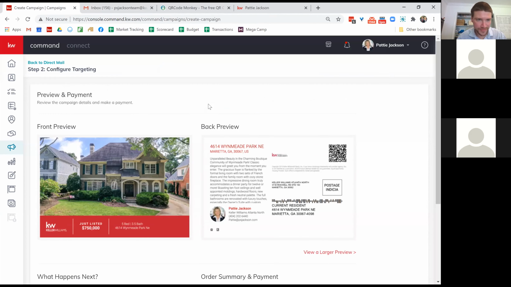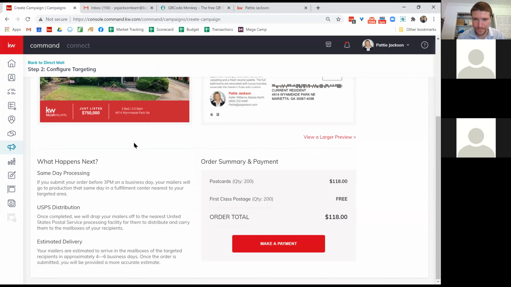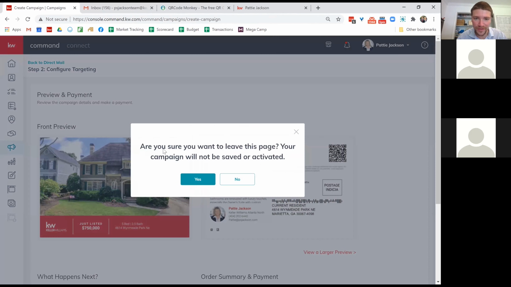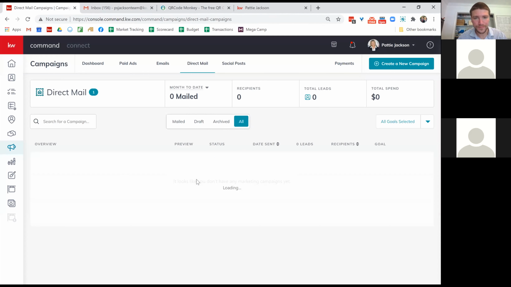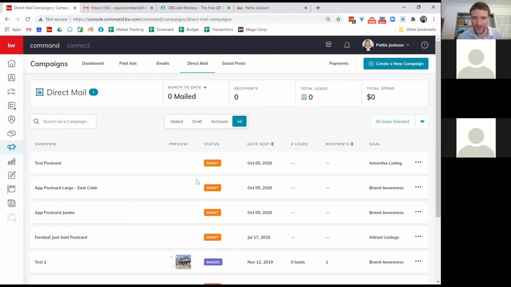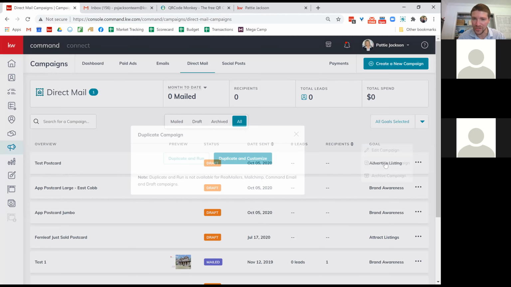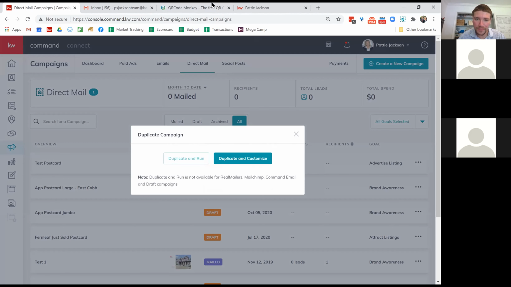So I think that is just about everything with direct mail. I'm not going to send this one out either. I will show you that when I don't send it out, you'll see right here, they come up as drafts. So you can always go back here on the right side, click on the three dots, and you can edit it or you can duplicate it. So say you wanted to send out a similar postcard, you can duplicate it and customize.